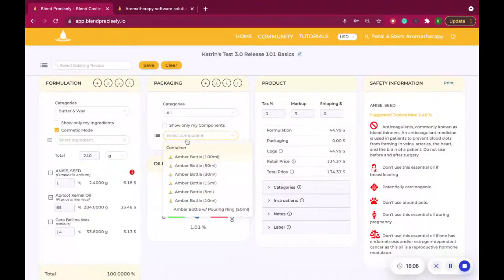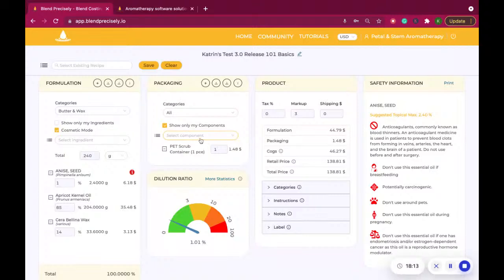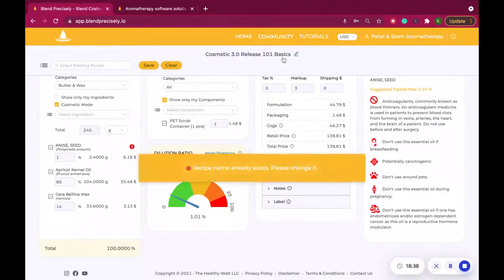Now I would also add a container. I'm just going to choose, that's easier, my pet scrub container one more time. And I'm going to go ahead and use a different name in this case. Cosmetic. But I'm going to use the 3.0 cosmetic 3.0 release. Okay, and then I go ahead and click save.